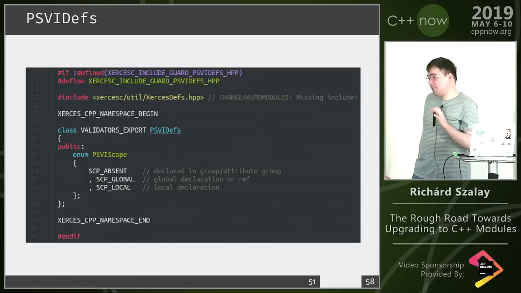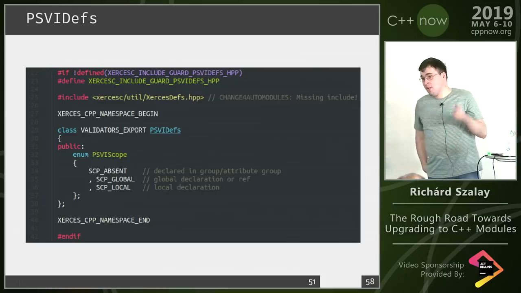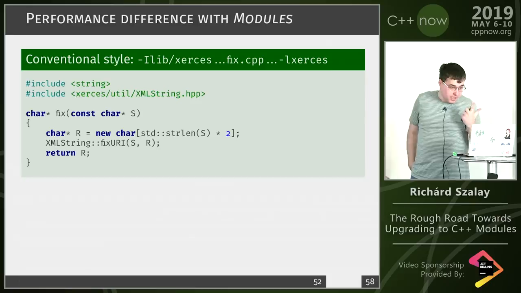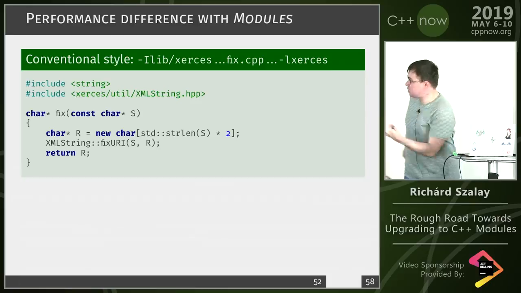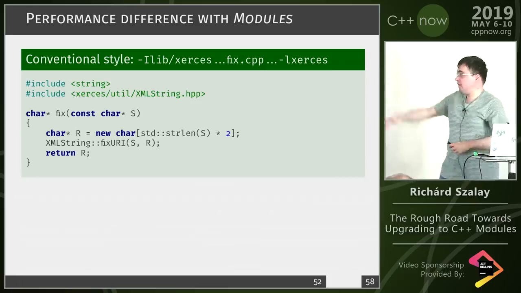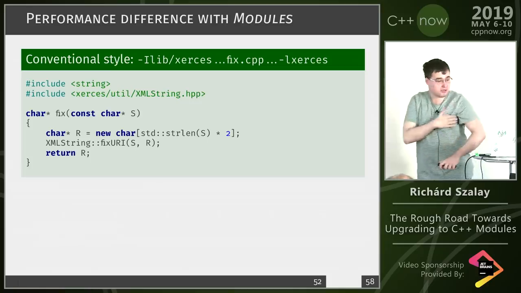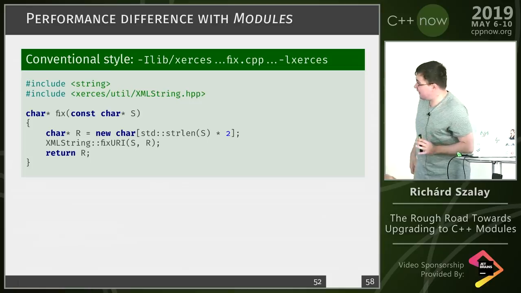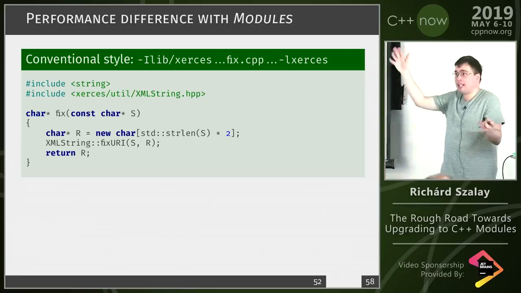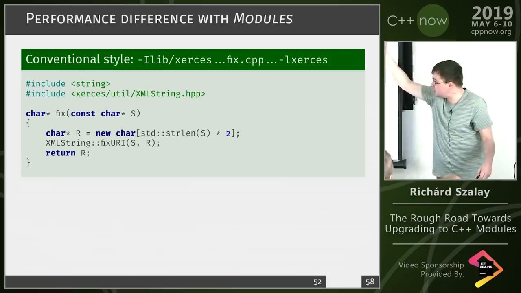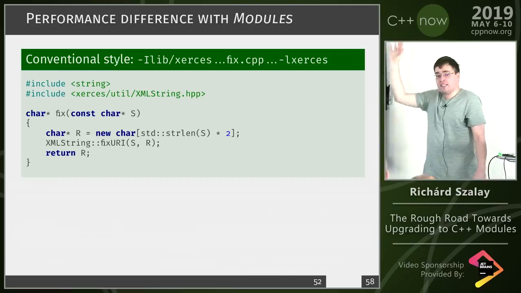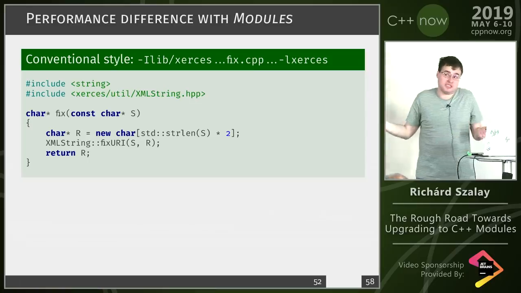But I said there are some performance concerns with modules. Now this is hopefully the right time to circle back to it. In the conventional, pre-module style, if I wanted to use something from, let's say, Xerces, just an arbitrary project I used as an example, I included a header for the type or the class or the function that I wanted to use. I set up the build in a way that it finds the header and links to the library, and then I used it, right?